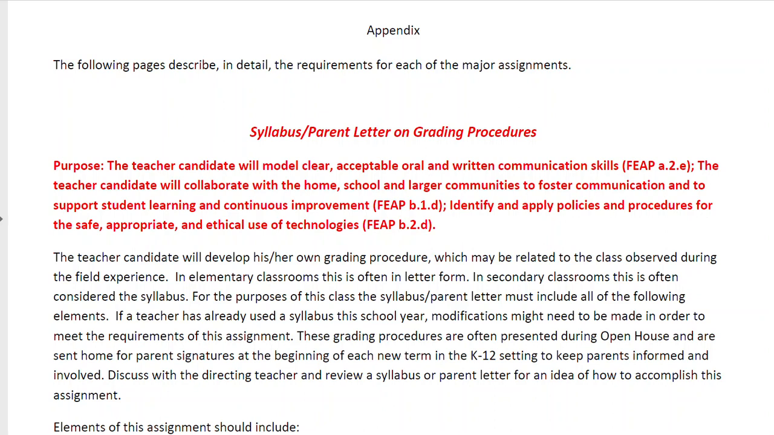If you look here at the syllabus, you can see in red the purpose of this is really wrapped up in 3 different FEAPs, which are our educator accomplished practices that we use here in Florida. So the first one is that you are going to demonstrate that you can model acceptable written communication.